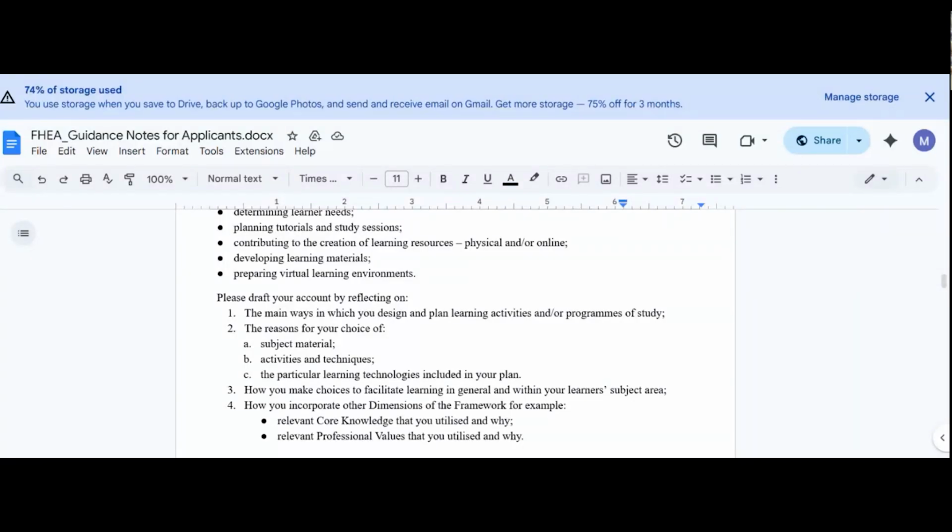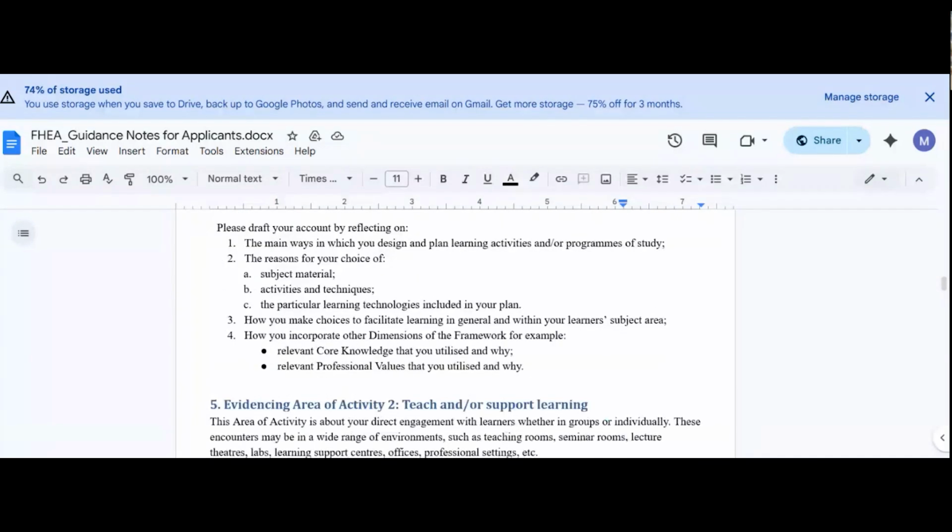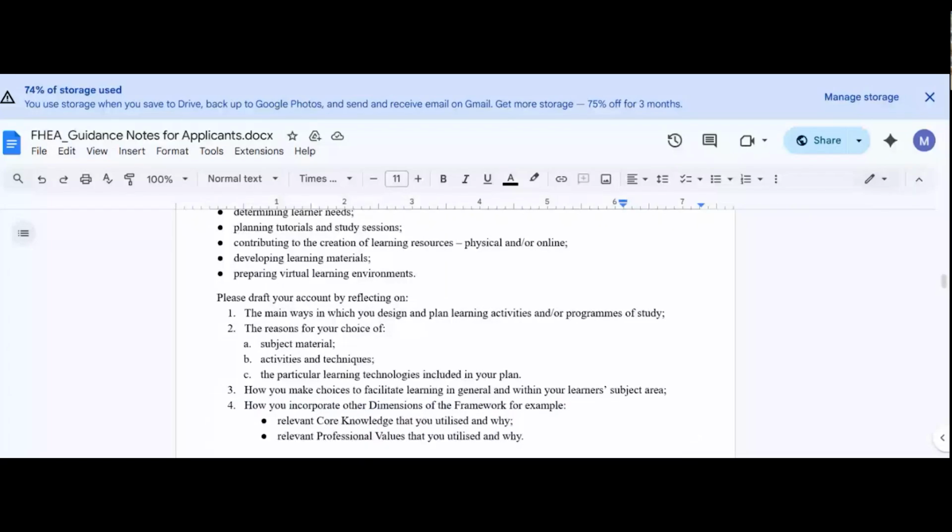And then we also need to support that, okay? So reasons for your choice of subject, material, activities and techniques, and the particular learning technologies included in here, how you make choices to facilitate learning in general and within your subject area, okay? And this will be supported by this. I will show you with time how we do it. But here, I think the key reason is we need now to be intentional, okay? Just intentional in everything that we do.